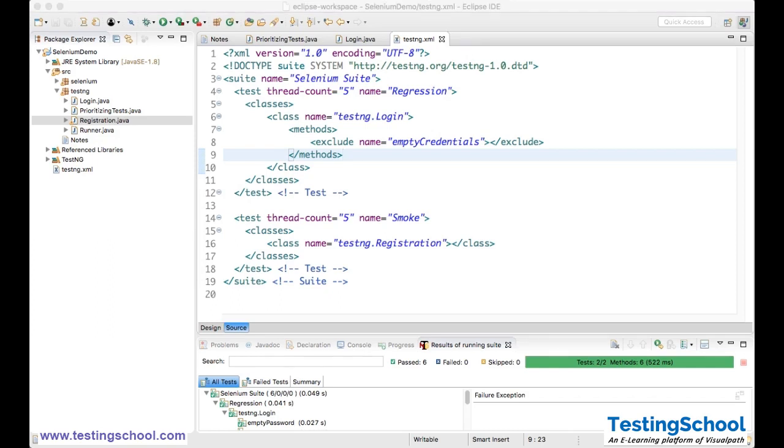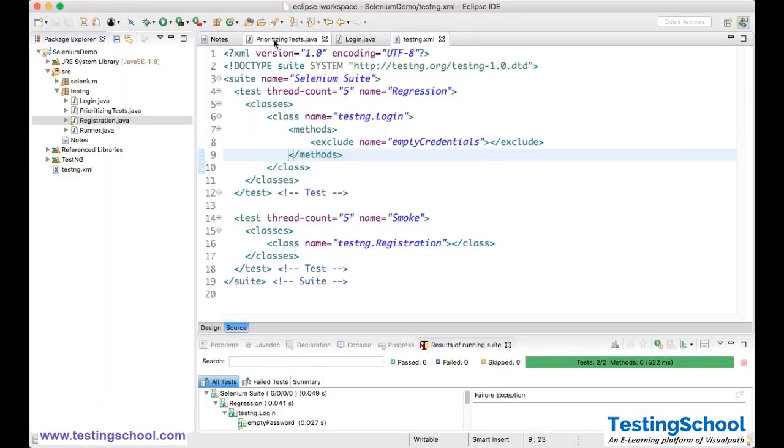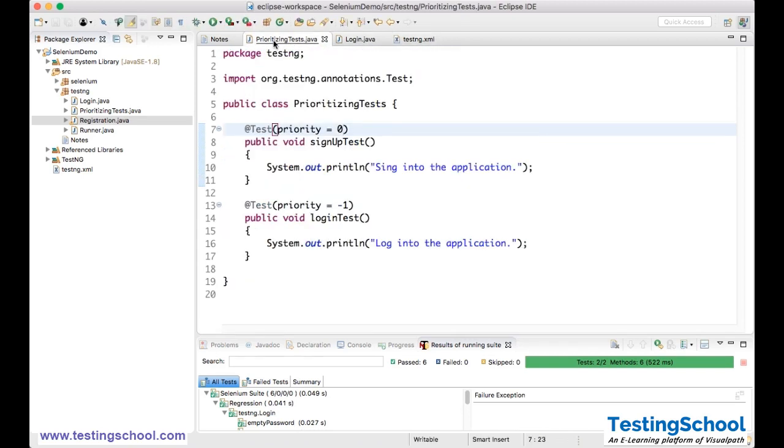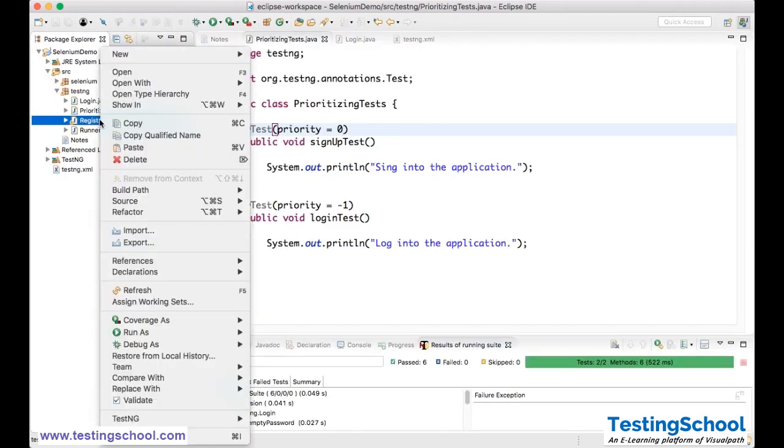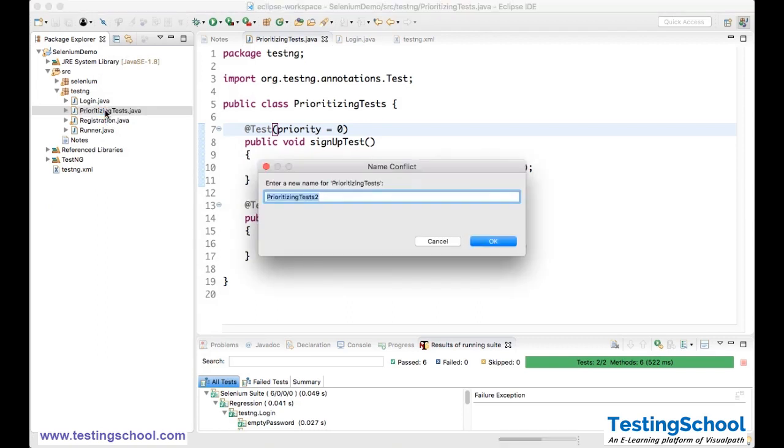Now go to dependency tests. Okay, we'll see dependency test. Very simple. Go to the prioritization. Okay, what I'll do, I'll take one more class. I'll make it as dependency test.